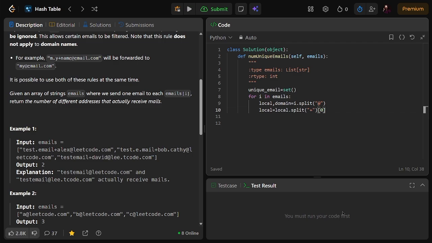And then we'll also have to replace that dot from the local side. So I'm going to write local equals local dot replace that dot sign, and I'm going to replace it with an empty string. All right. And then at the end, we're going to have to add all of this up.